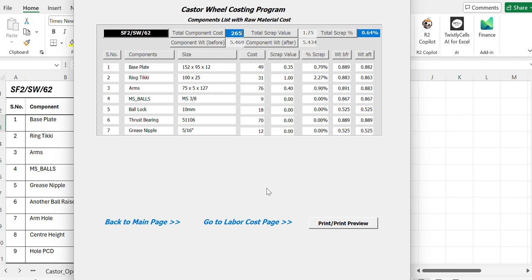Next we will go to the labor cost page. So this is the costing. This is how we calculate the cost of a product here. Thank you so much.